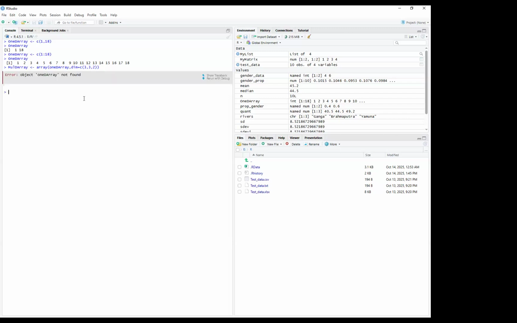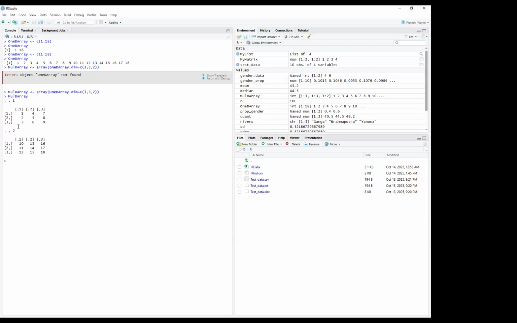Okay, let me create this one. Again, as I said, it should have been capital O, because I had given capital O, not small o. That is the error it showed. It was 1D array, so I had made the mistake in referring to that one. So I create this one, now this is created, and now I display it. You see, I created two 3 by 3 matrices or two-dimensional arrays of dimension 3 by 3. So this is why it is different from your matrix structure. This multi-dimensional array is different from your matrix structure.